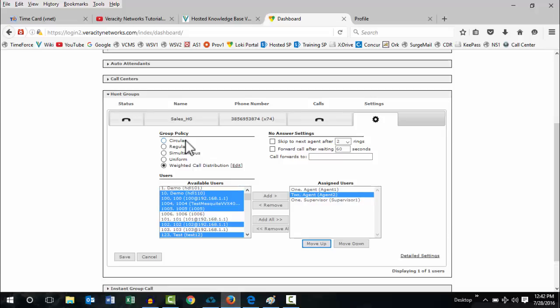Starting with circular, which is a routing policy that will start at the top of the list with the first call, and it'll keep going down the list no matter how many calls until it gets to the end of the list. Then it'll circle back up to the top and start at the top again. That's different from regular. Regular will always start at the top of the list.